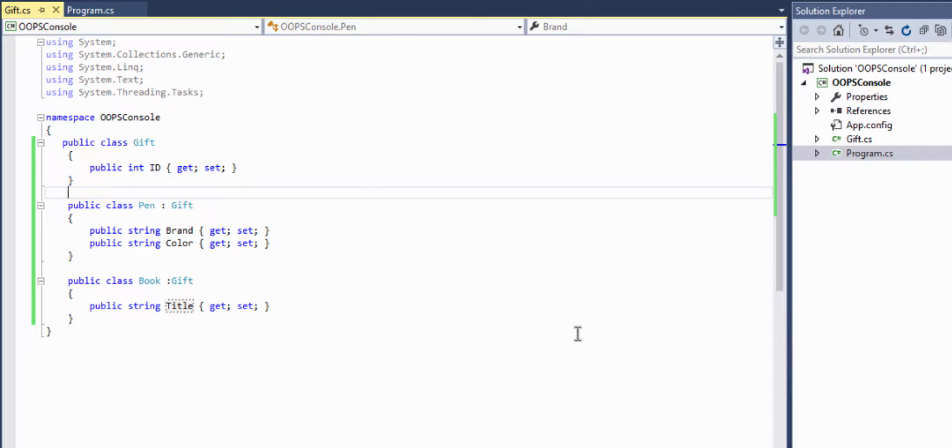Hi, today we'll discuss one important interview question that is frequently asked about inheritance and object oriented concept. As you can see on my screen, I have created one class as a gift. And you can see there are two more classes, pen and book, that are inheriting from the gift class. So a pen or a book can be a gift.